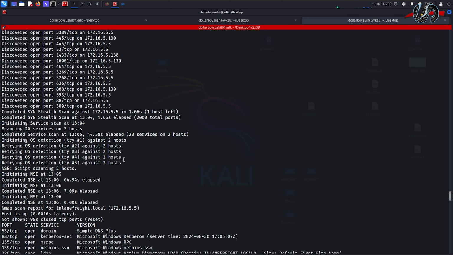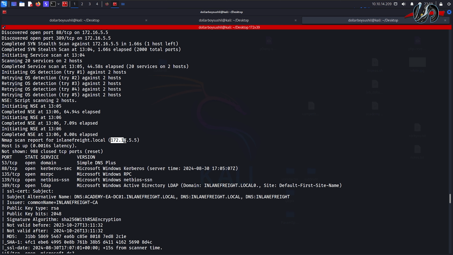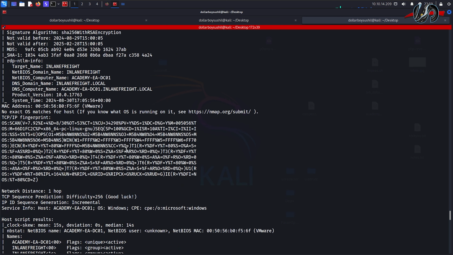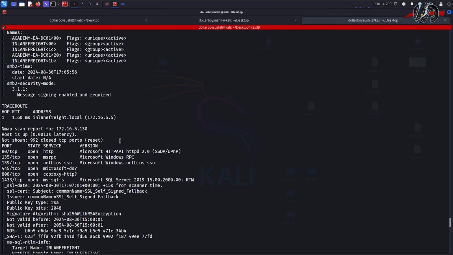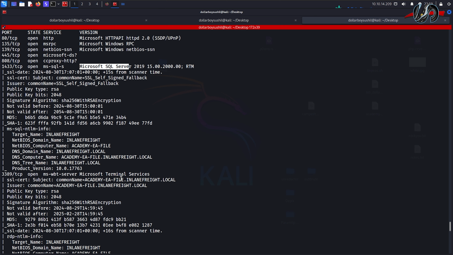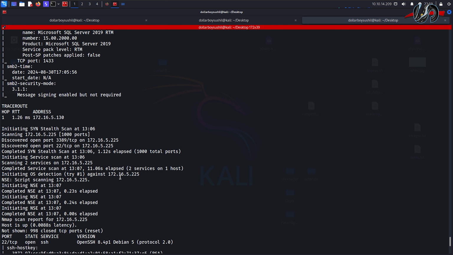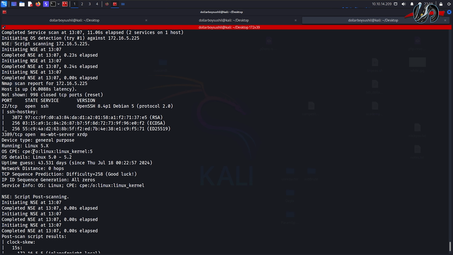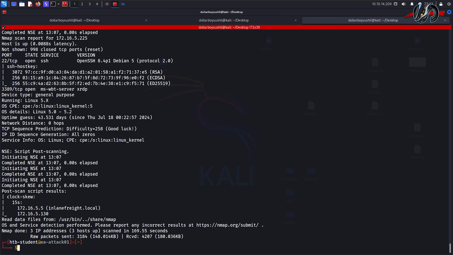From this output we can get the idea that 172.16.5.5 is our domain controller. The 172.16.5.130 host runs Microsoft SQL Server, and we have our third alive host, which is Linux, which has the Remote Desktop Protocol running on port 3389. From this information we can start analyzing which services might be vulnerable or worth investigating further, and which might give us some initial foothold in the network.